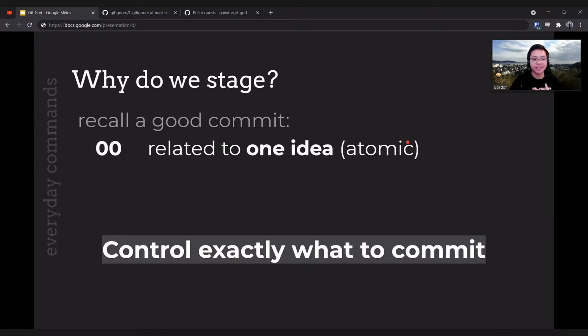A question I get a lot is, why do we bother staging files at all? Why can't we just commit directly all the files? And that seems to be a very common practice among people in uni and even people in industry, just committing all the files at once. So recall a good commit is related to a single idea. And I mentioned this before, but we want to control exactly what to commit. And the only way we can keep everything related to a single idea is if we have that way of controlling what to commit. So that would be staging.